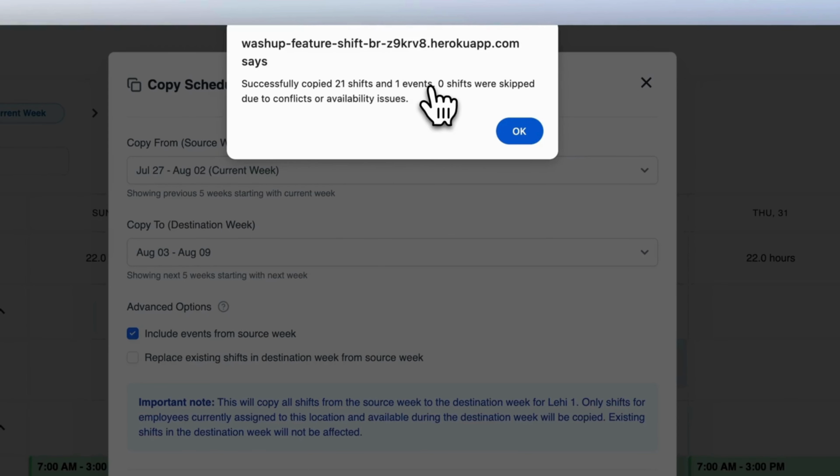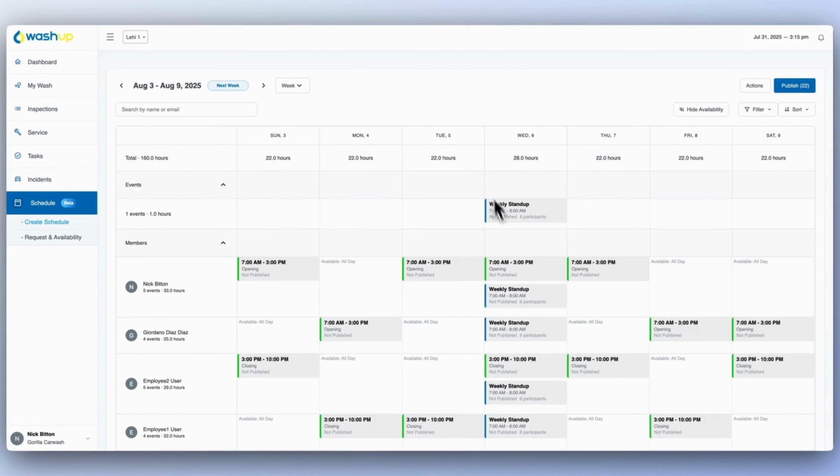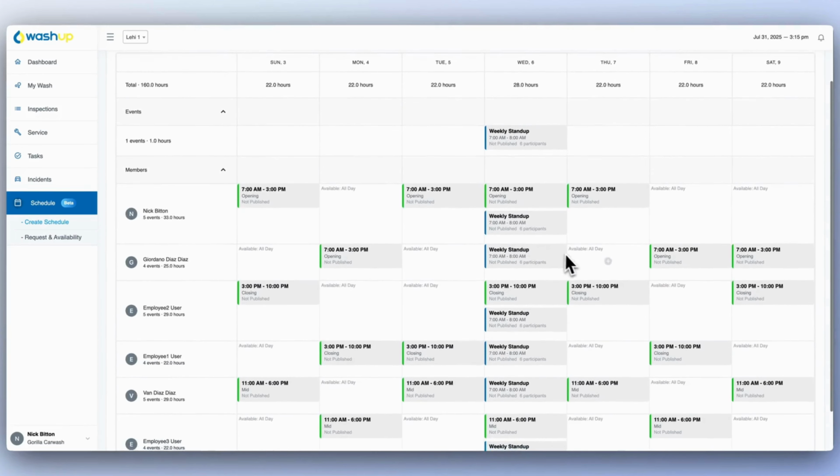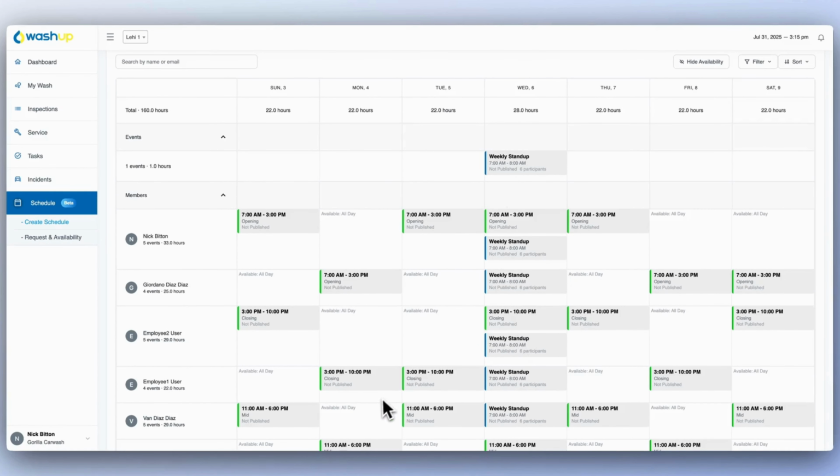Up here, it's going to pop up a note that just says how many shifts were successfully copied and if any events were copied. It's also going to give you a note if any shifts were skipped due to conflicts with time off requests or any availability issues. So if I go ahead and click this OK, it's going to take me over to next week's. And now you can see that it copied all of the shifts and my event over as well.